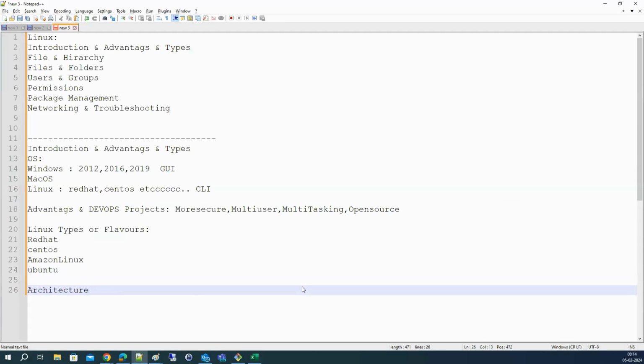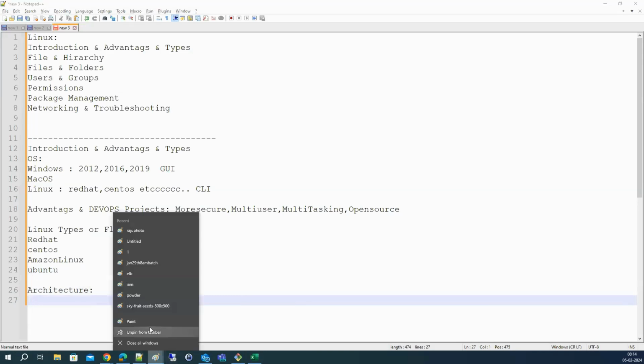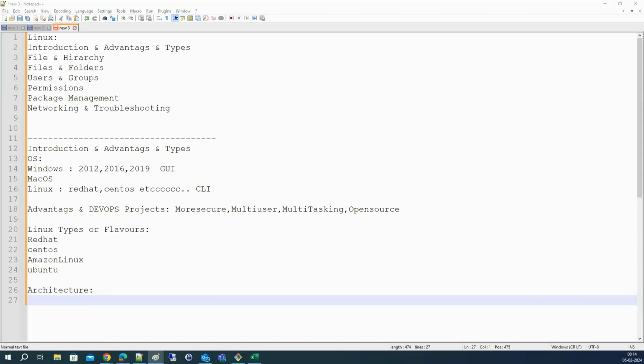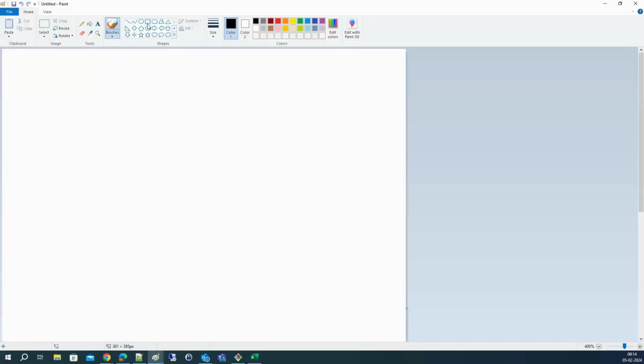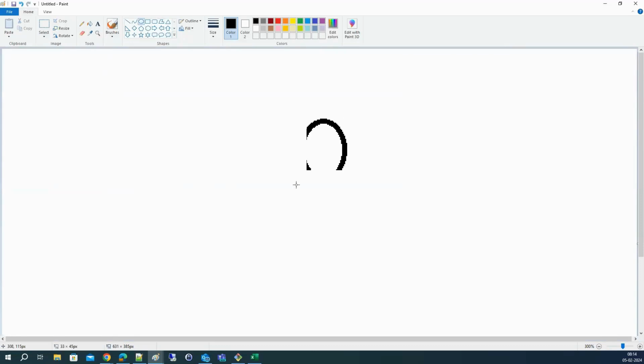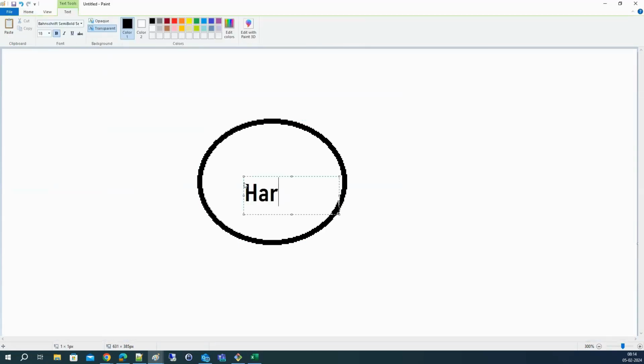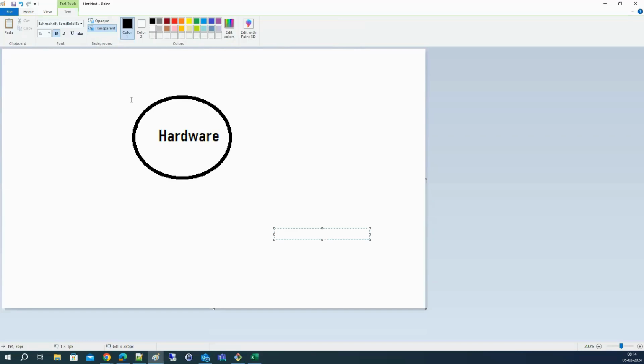So the Linux architecture has three important components. Let's see that. Consider this is your laptop. So this is your hardware. This is your laptop hardware.